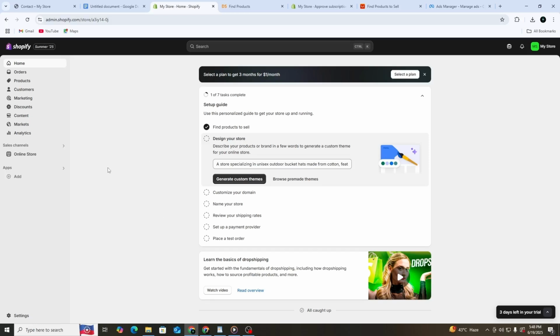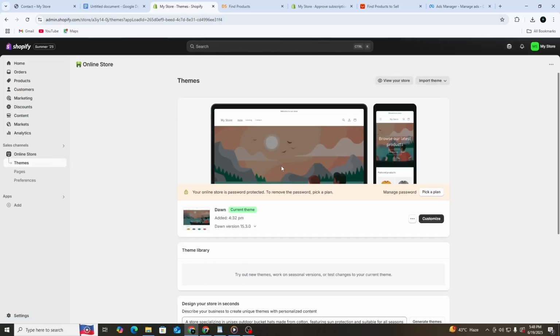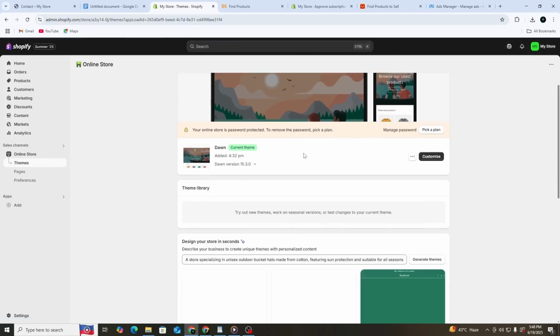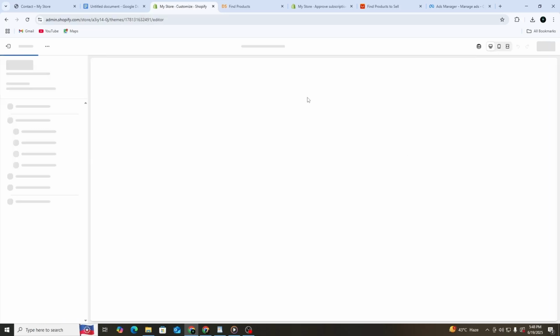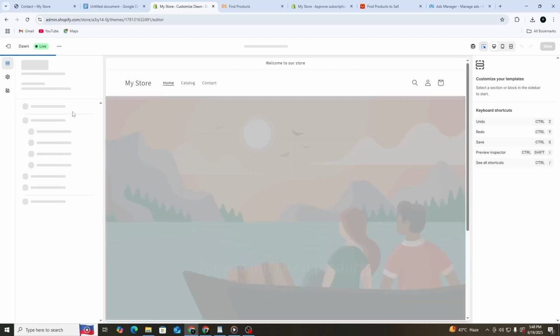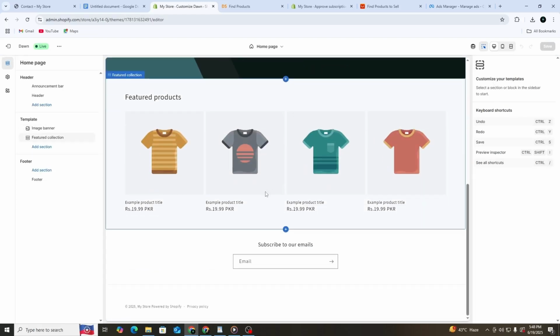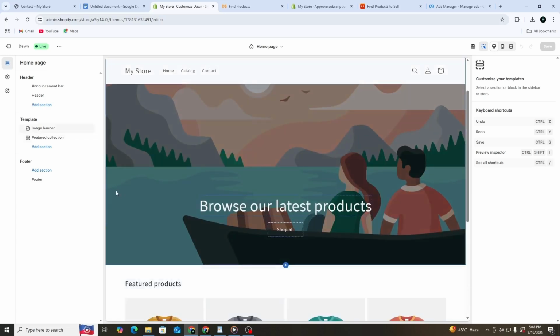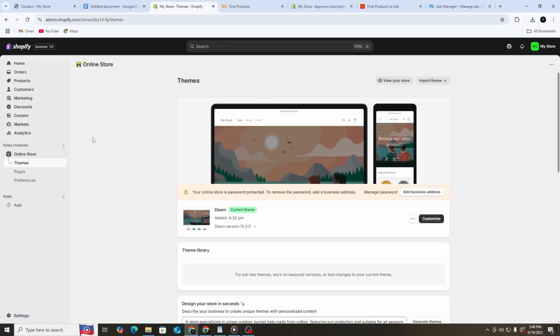From here, you need to start building your store. You can begin by choosing a theme. On the left-hand side, click on Online Store, then click on Themes. Shopify offers free themes and paid themes. If you're just getting started, choose a free theme like Dawn. Click Customize to open the theme editor. This is where you'll design the look of your store. You can add your logo, change colors, choose fonts, and set up your homepage layout.